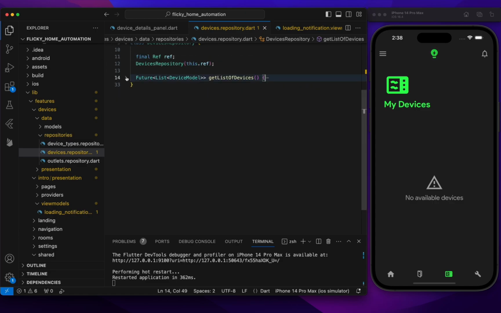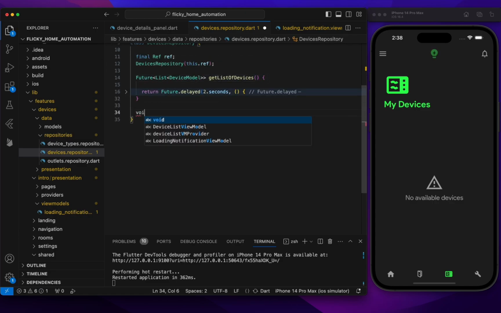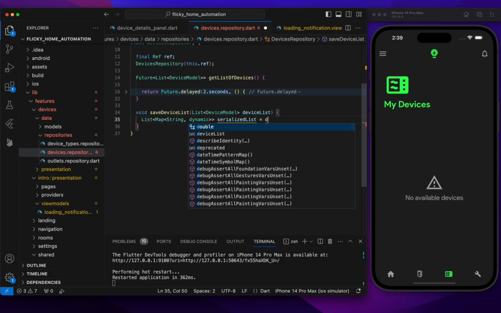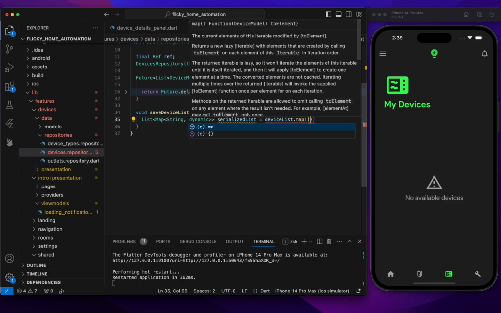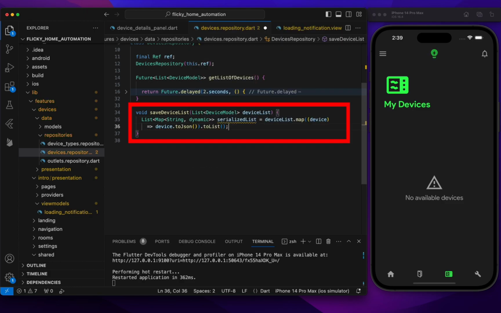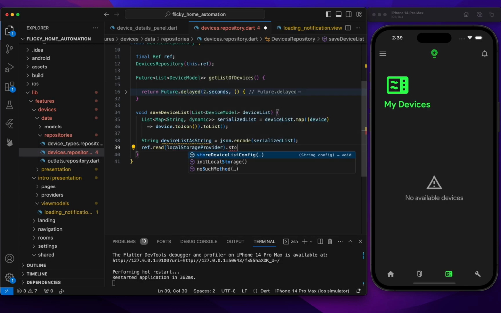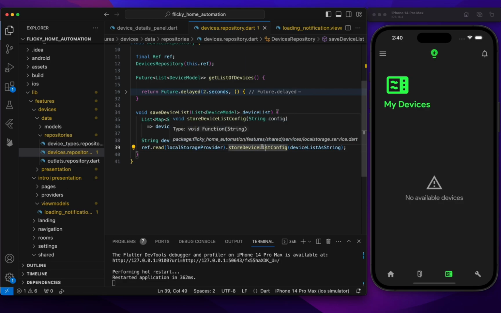Let's hook up that functionality. In the devices repository class, create a method called saveDeviceList, passing to it a list of device model instances. Use the existing toJson method to serialize them into dictionaries, or maps in this case, for saving purposes. Encode the whole list as a JSON string and send it to save via the local storage provider's storeDeviceListConfig method.